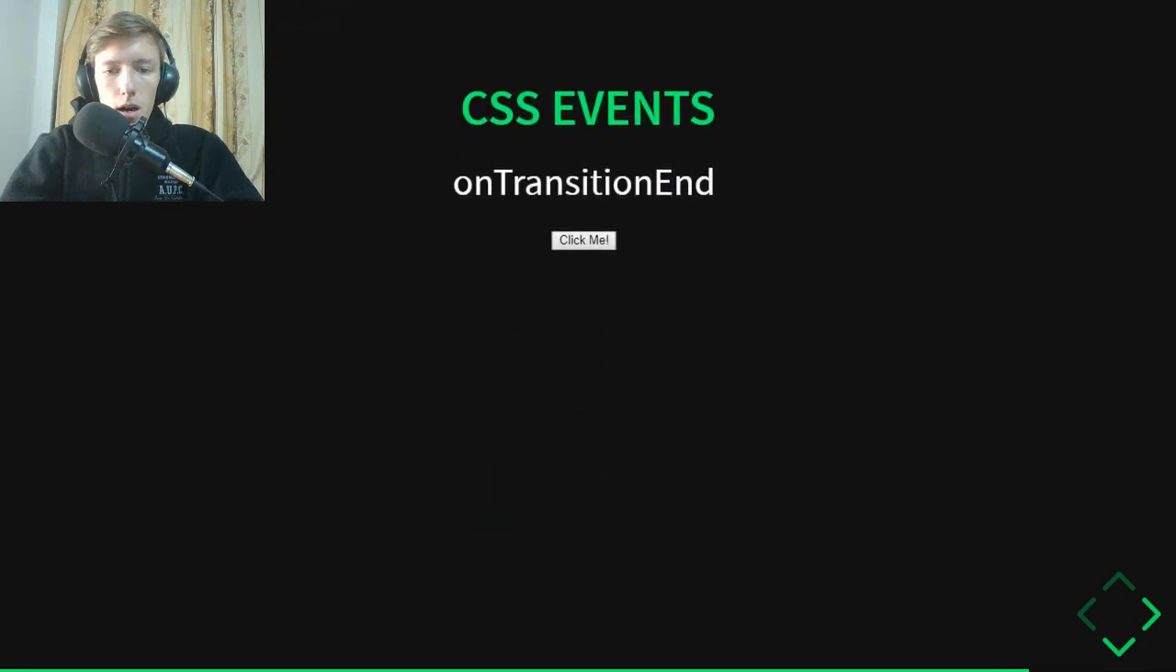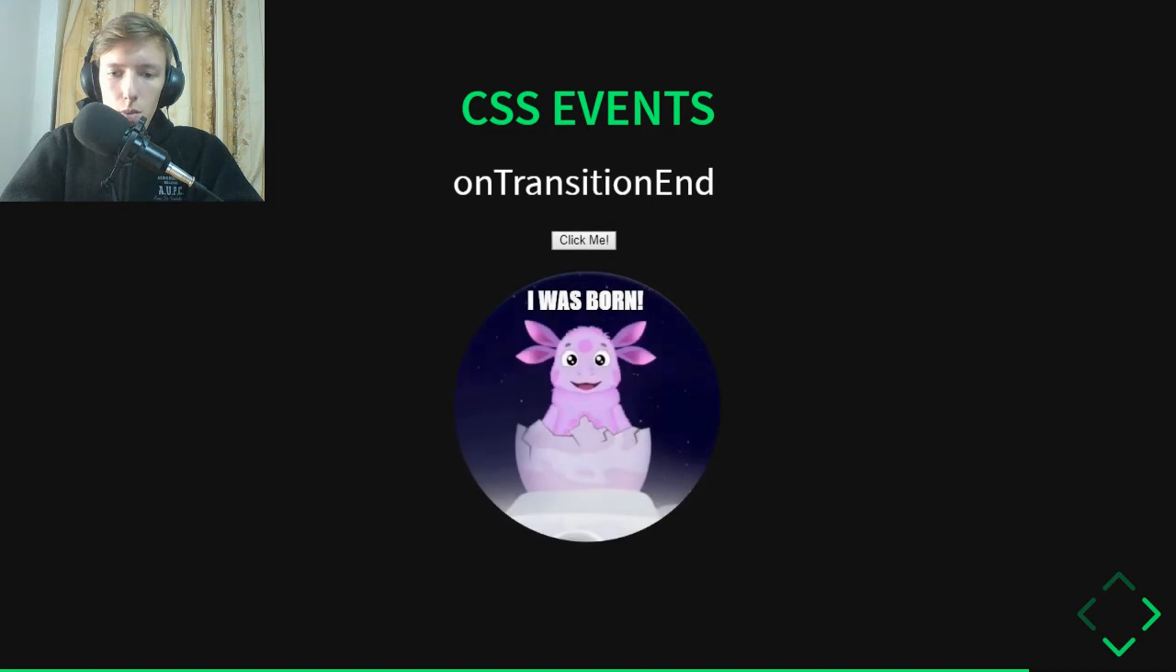So, CSS events. There is one CSS event, on transition end. When we click this button, we can see that the image opacity has reached number 1, and the transition has ended. On transition end is triggered right after your transition has ended. That's simple.